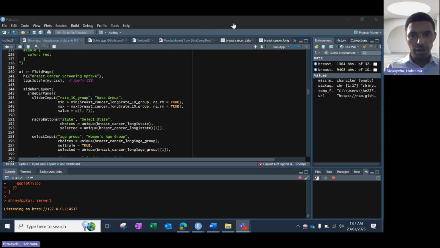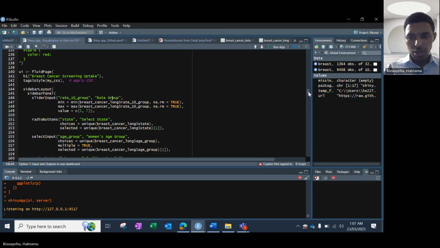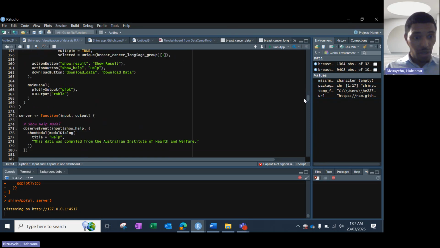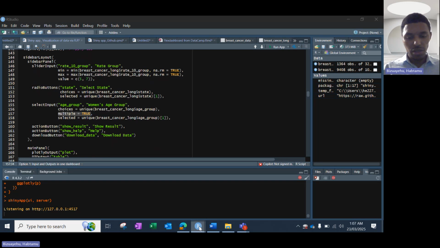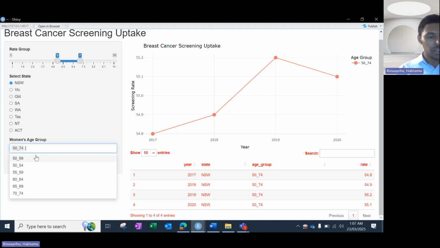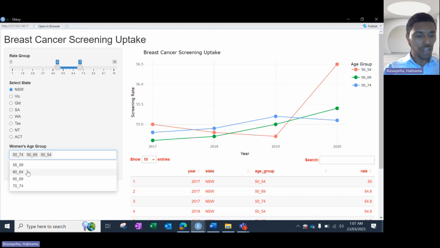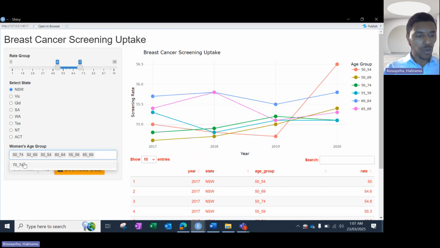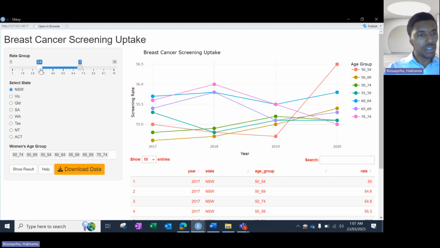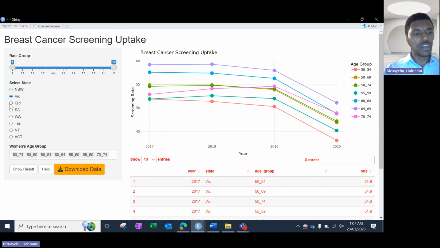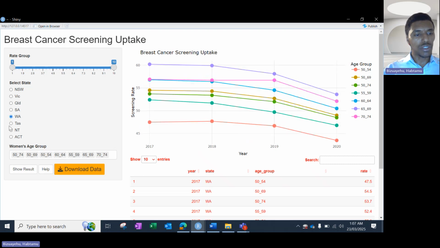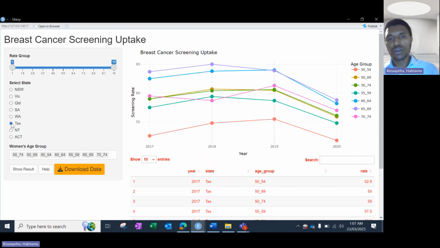That is the problem of annotation. So I said multiple. If we say multiple, we can select multiple age groups. For example, when you come here, we can select all the different age groups and make a comparison. We can also expand this rate to whatever we want, and we can select different states: Queensland, South Australia, Western Australia, Tasmania, whatever we want. So this is some of the thing.